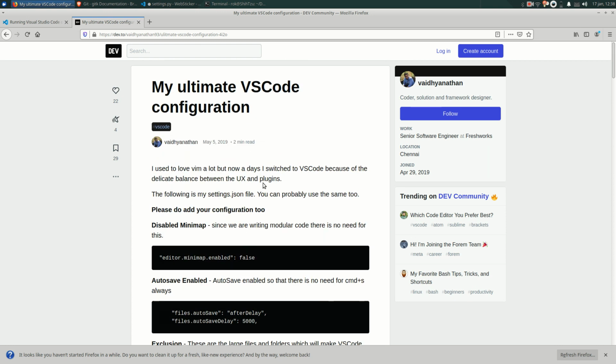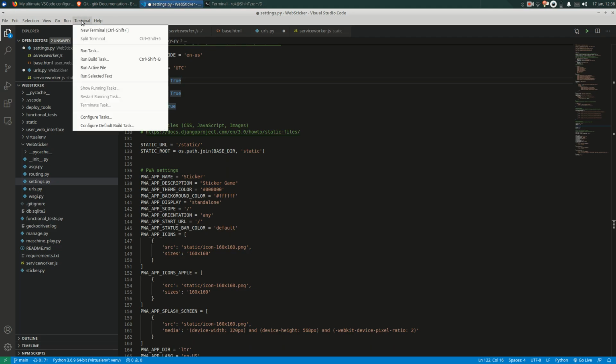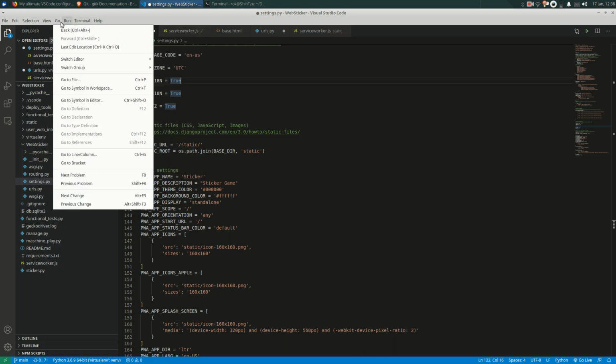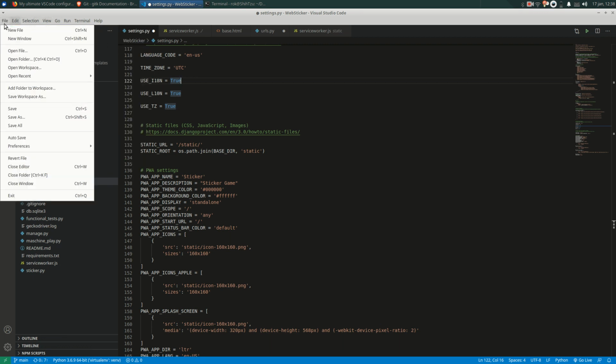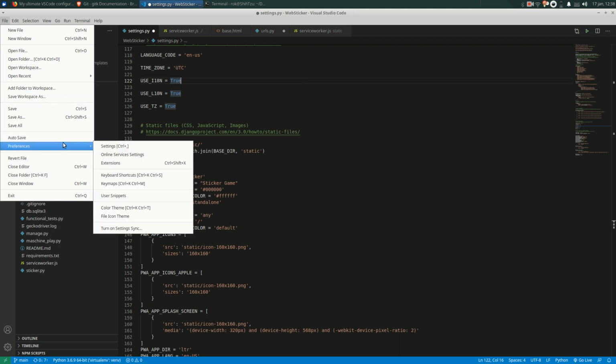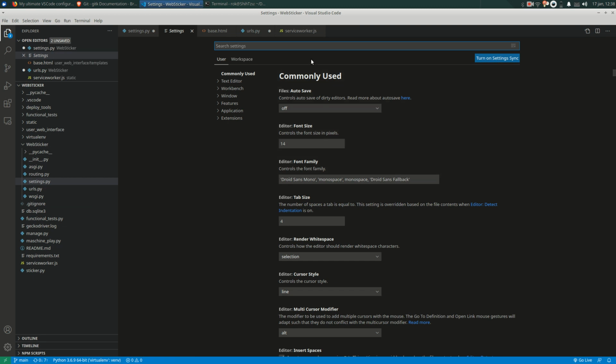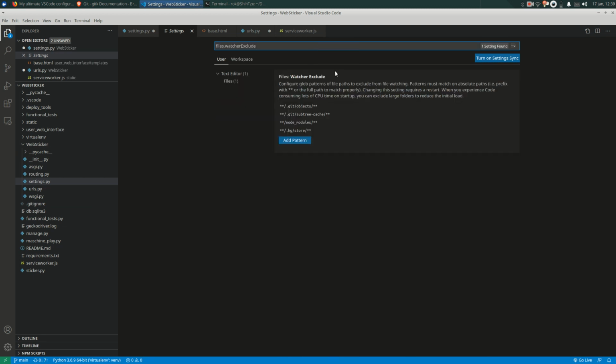Like, where do you go? You say, oh, where is the configuration file? Selection, view, file, add folder, save workspace. I want to remove folder from workspace, preferences, settings. Nice. Alright. And I want to find watcher exclude. I want to add a pattern.